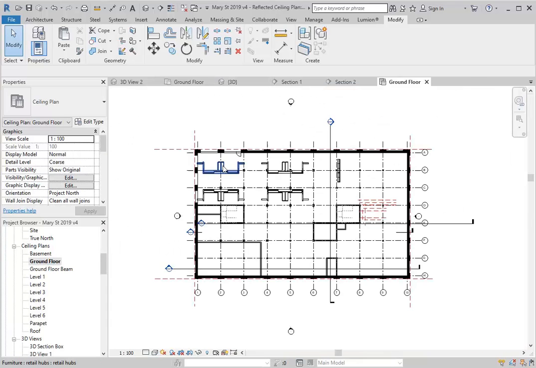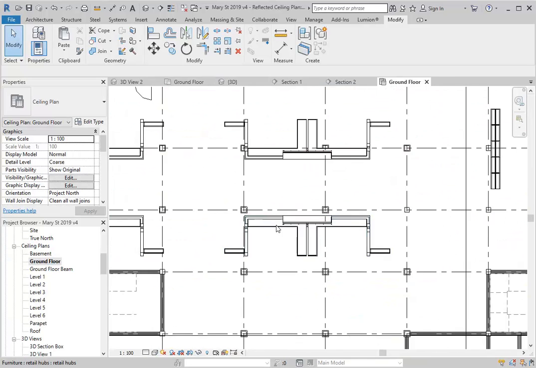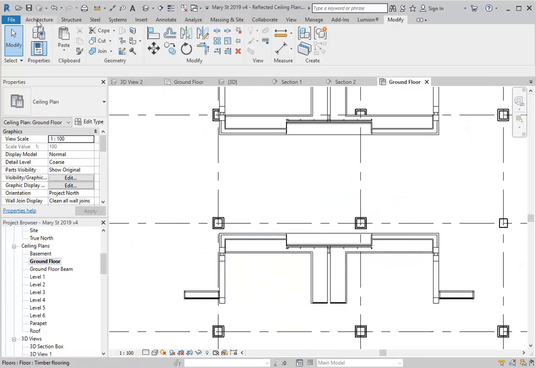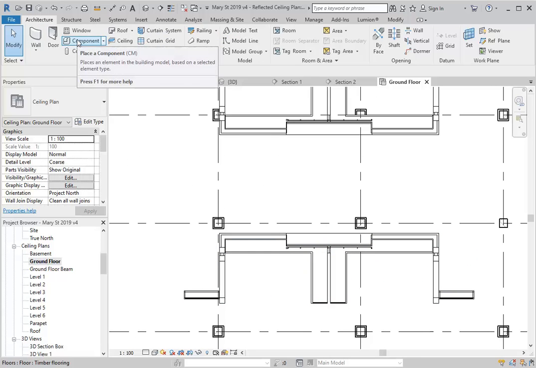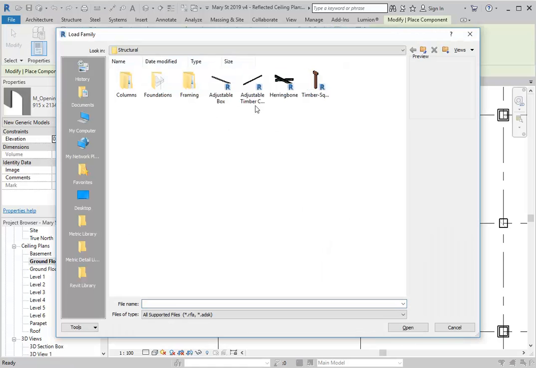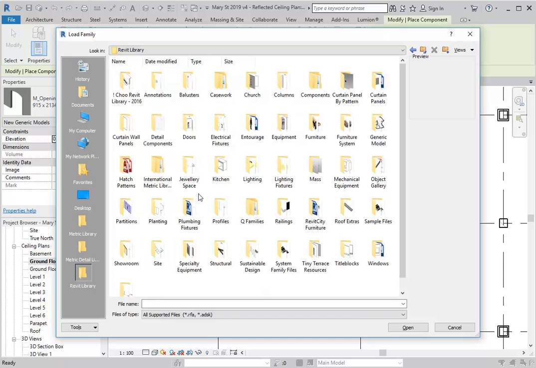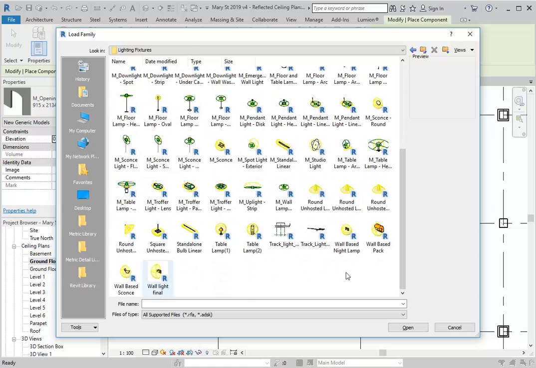Okay, so I just want to show you this family to finish off because these will help you in lots of parts of this building. So using a component again, load family, and then again the Revit library folder on the P drive. All the lights that I make I put into lighting fixtures. So then you can see here I've got some with names like round unhosted spotlight and square unhosted downlight. That word unhosted means that it doesn't need to belong to a ceiling.